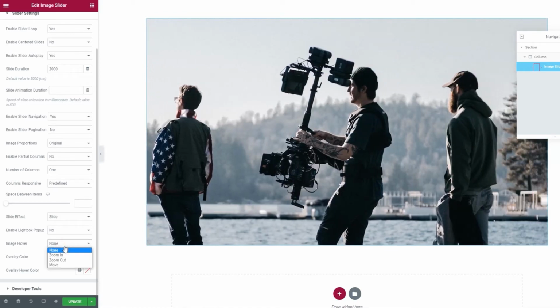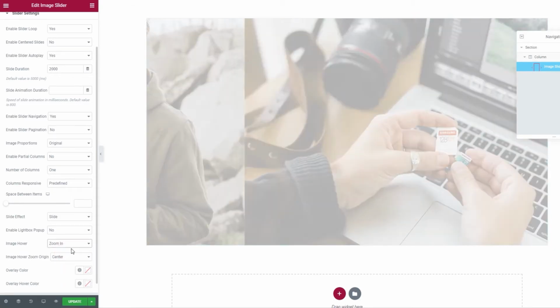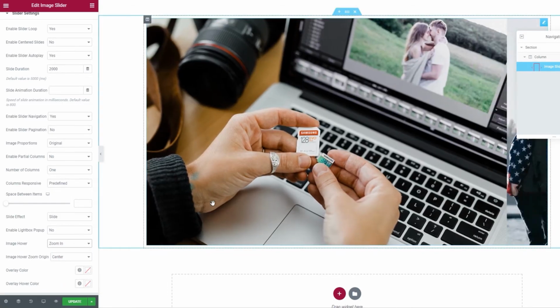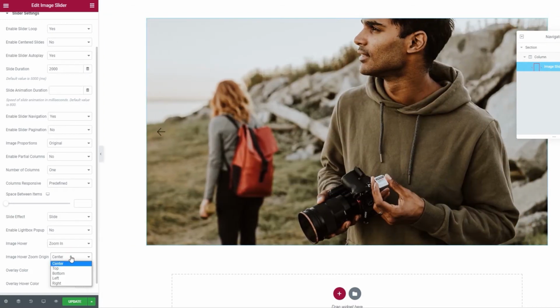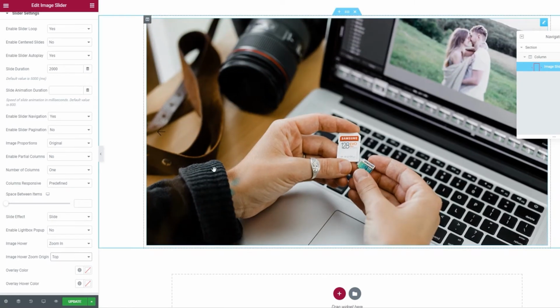It's set to none by default, but you can pick one of the remaining options to get a hover effect for your slider images. With zoom in, the effect looks like this. With the zoom effect picked, you can also choose the zoom origin. The default is center, but you can switch it to top, for example, and now the top part of the image will be zoomed in. You can experiment to see which origin point fits your needs best.